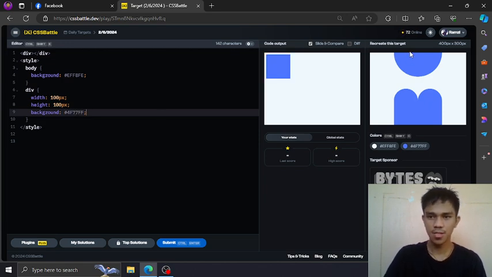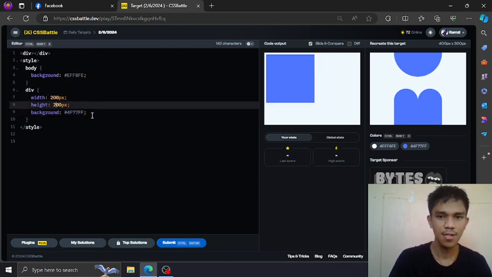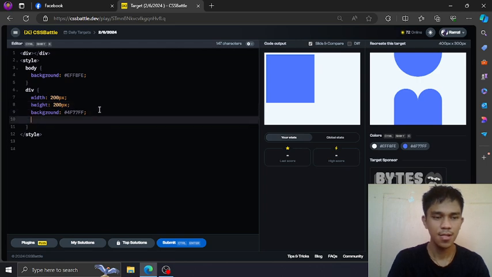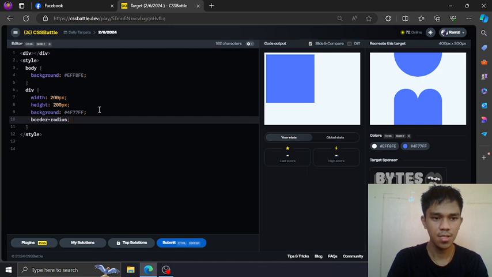Of course, let's make first this overlapping offset circle here. So let's do that. Let's double the size, then apply border radius to make this circular.